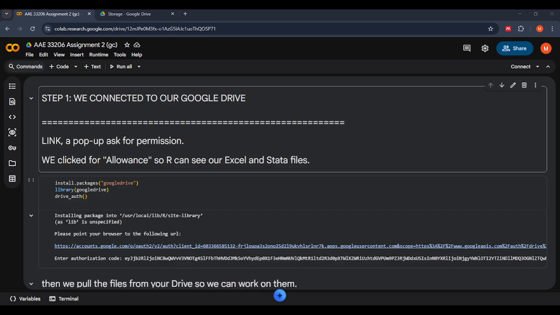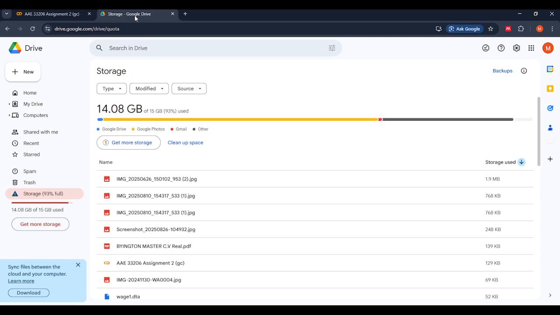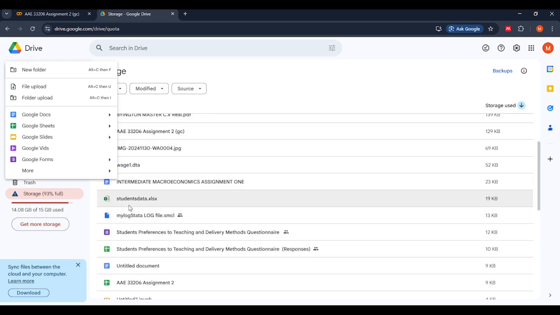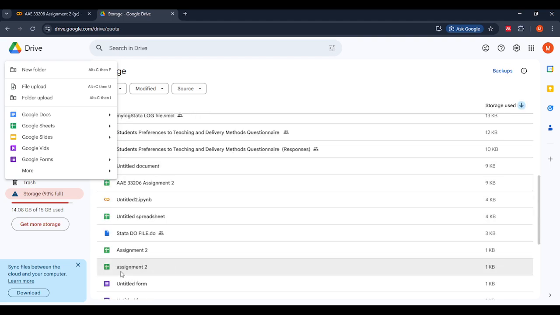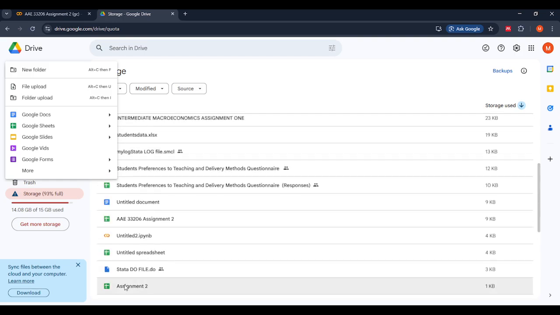So with these two done successfully, you need to connect Google Drive with Google Colab. First, you need to upload the data into Google Drive as we have been instructed. So we search Google Drive, then upload your files. Here, the files I'll be working with are the student data and the wage 1 dataset.